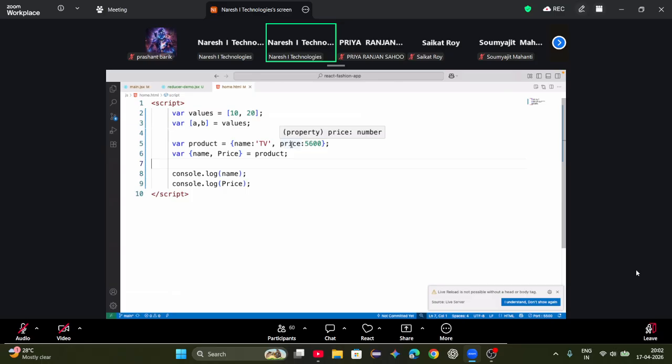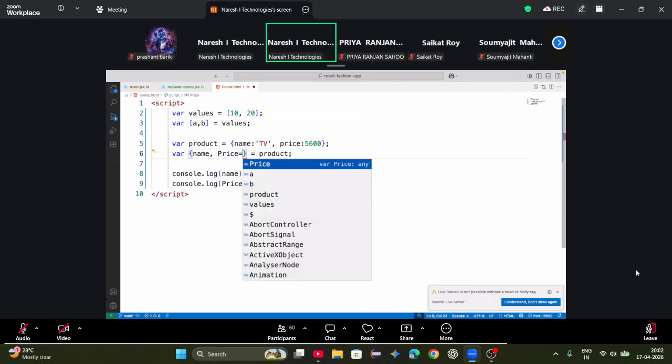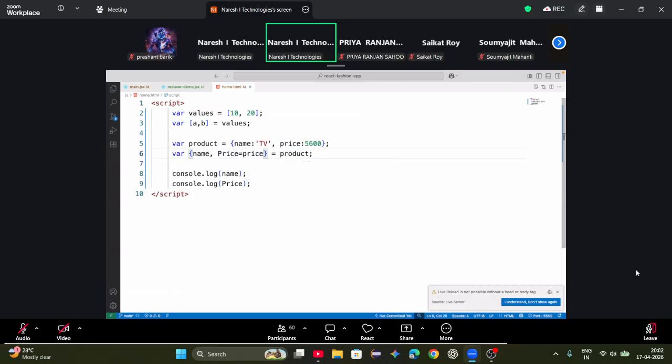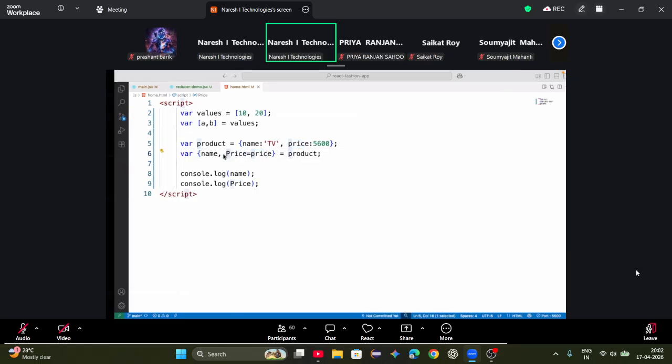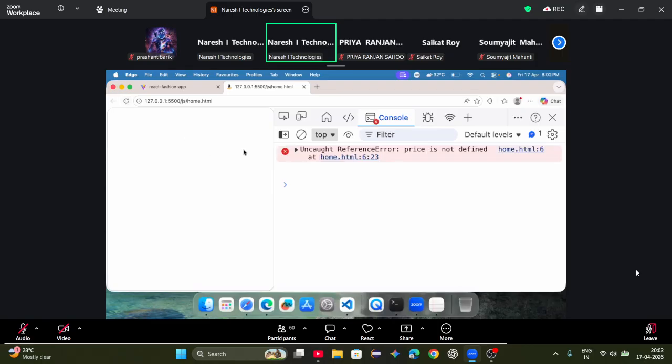Actually, in JavaScript, you can give an alias name equal to price. Now it is fine. That means the original name, we can put an alias. That means now this lowercase price can be accessed by uppercase price. Now there is no problem. It can access and it can show.